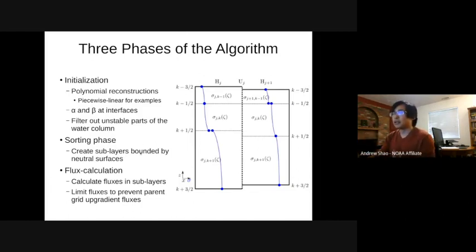We also filter out the unstable parts of the water column. I'm not going to go into that too much right now. It's something that we need to do, but it might obfuscate the explanation of the algorithm a little bit. But if anybody's curious about why we do that, feel free to follow up.